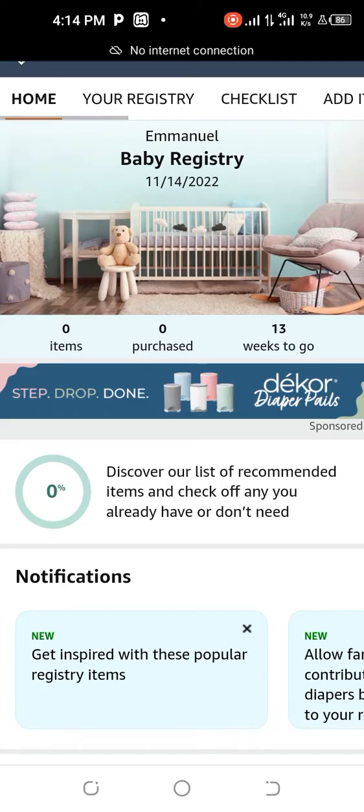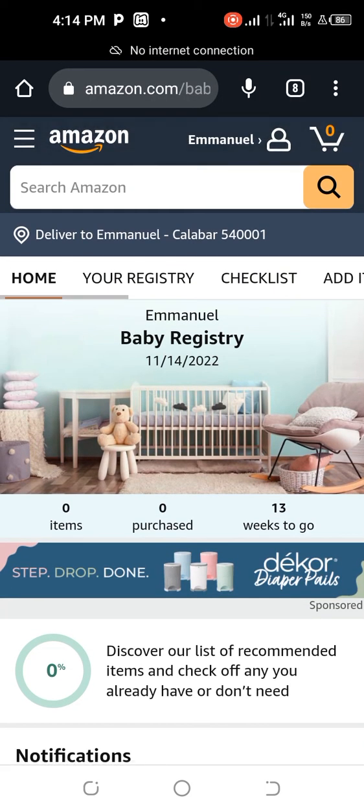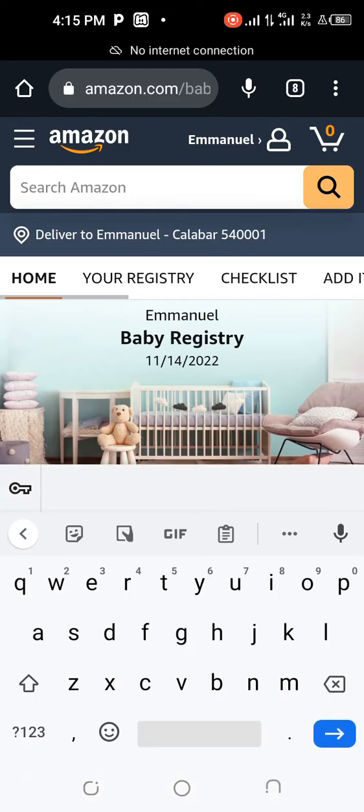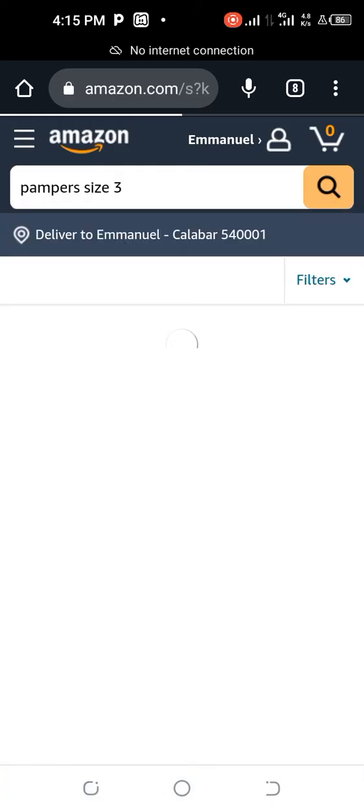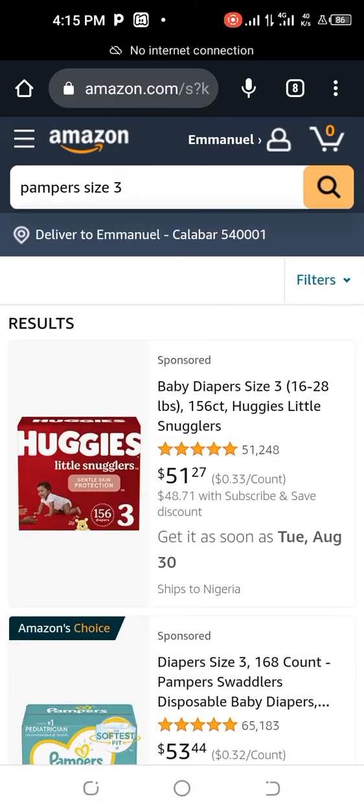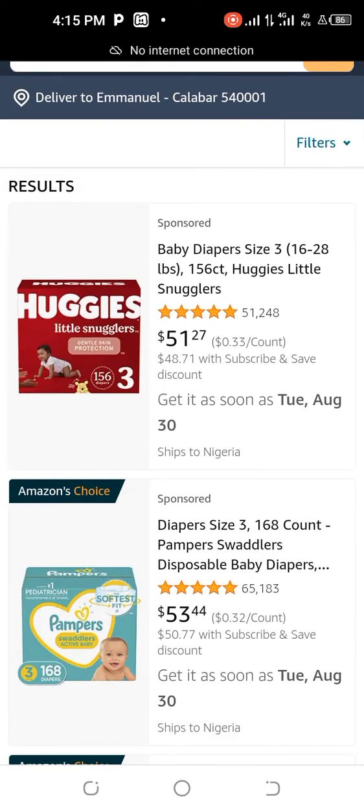So let's go to Amazon where you have the search bar. Click on the search bar and then type any baby item of your choice. It's your choice to pick what you want. For now, I use this, and I'm seeing the options of Pampers. Now, whichever item you want to pick, if it appears, click on it.